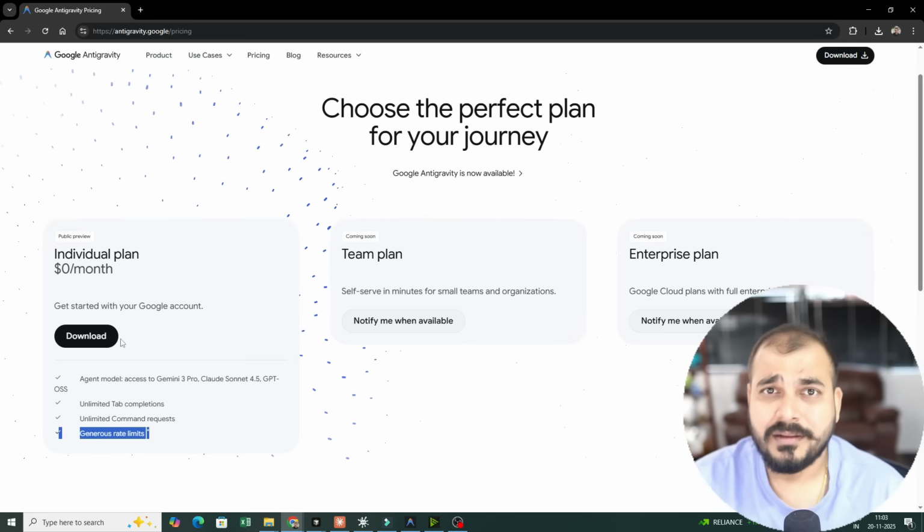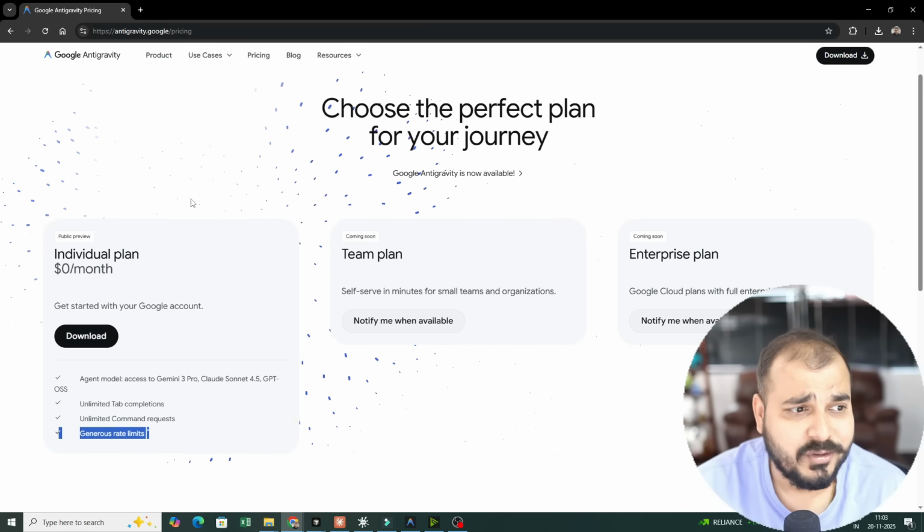So this is the best thing about Google. It provides you this for free. It has a huge amount of money. So you can go ahead and try it out.